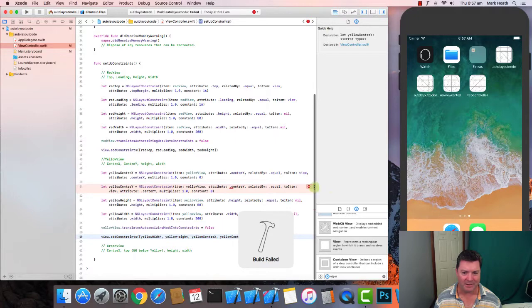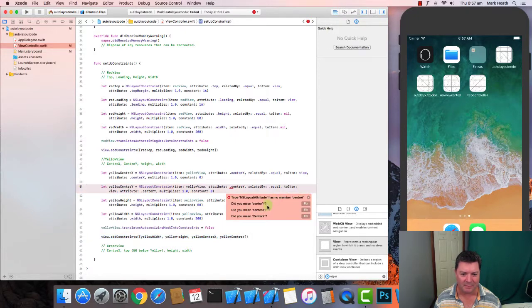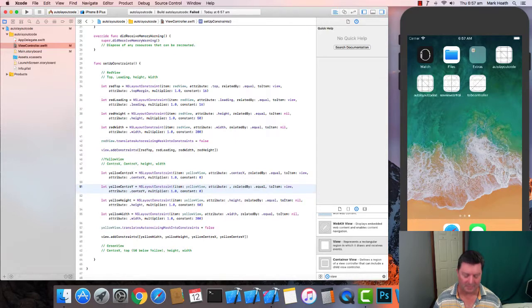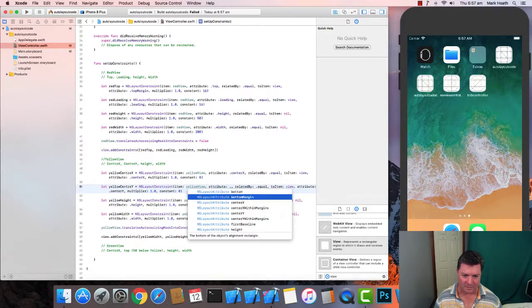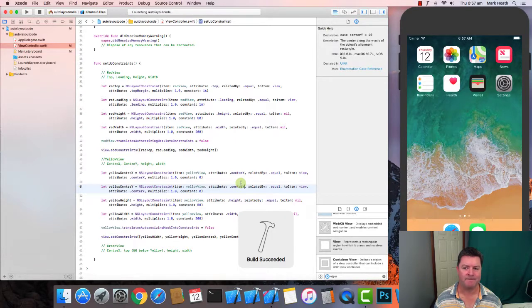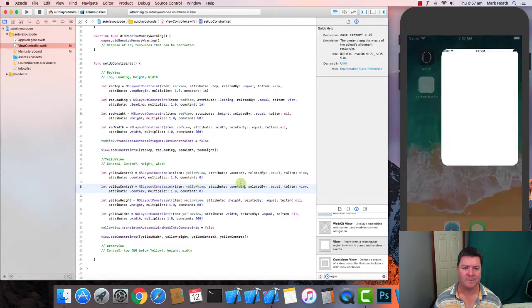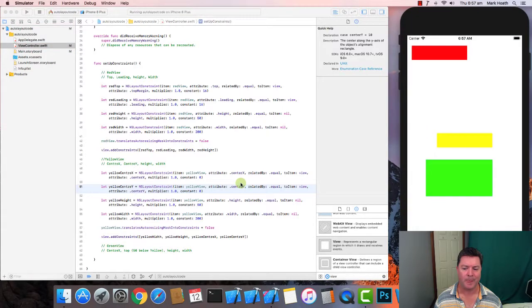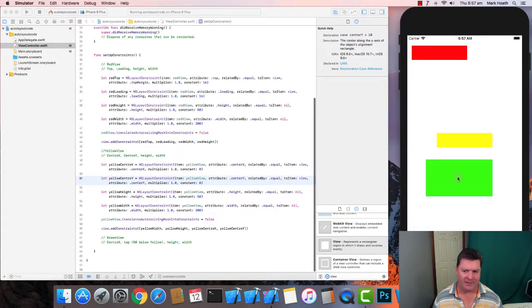And I've got some error here about, did you mean center? Anyway, okay, so we've got our yellow one and it's now centered and it's got the right height and width. So that's all good.